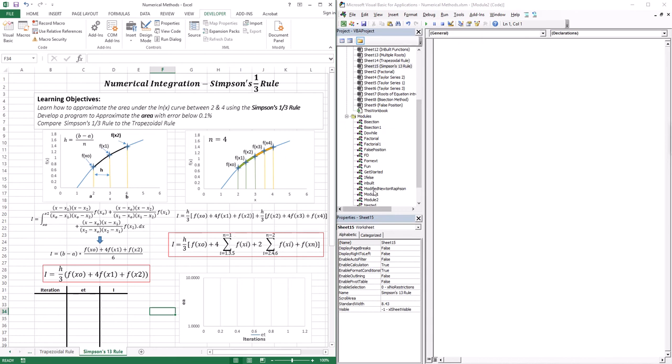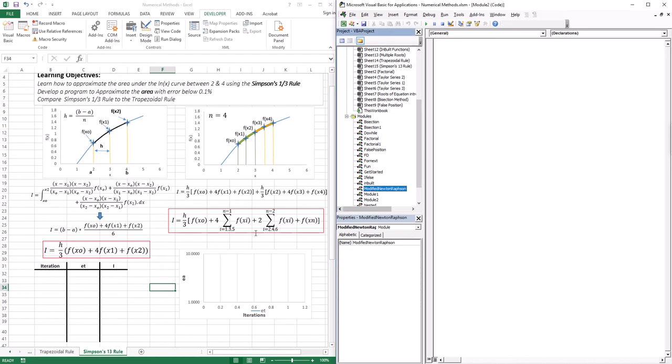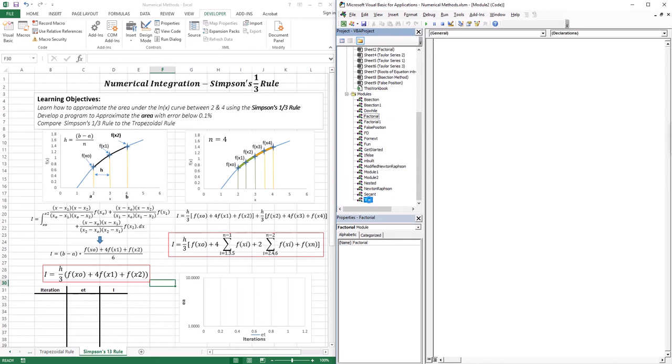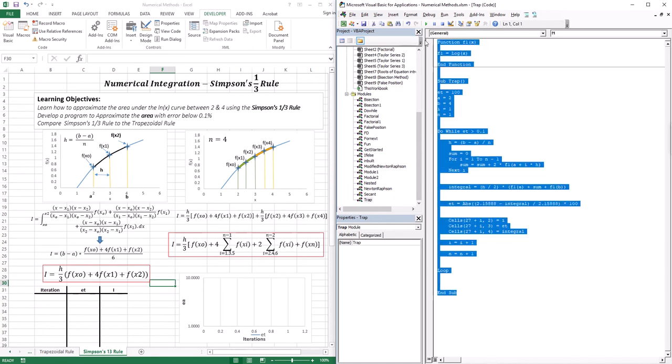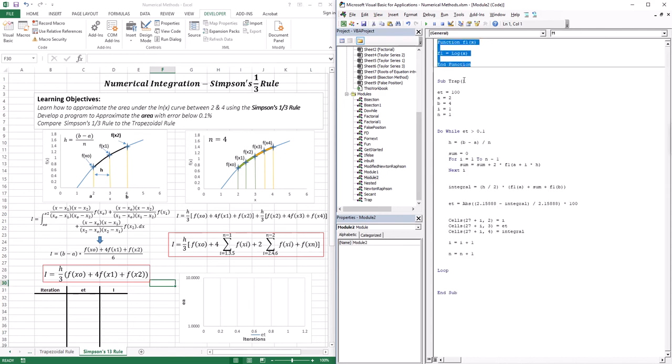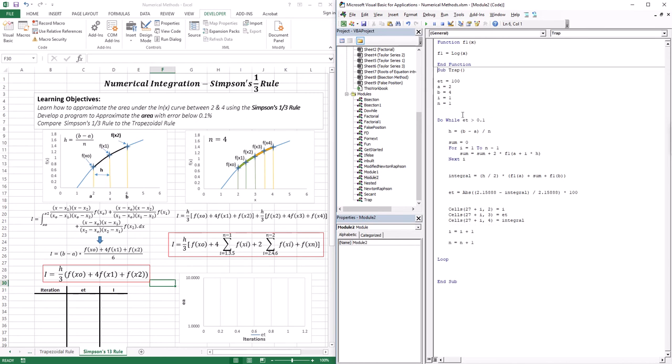So let's go ahead and actually develop the code. So let's go here, and I called the other one trapezoid. So let's actually copy this because it's very similar in terms of code. So we're still dealing with the same function, so this doesn't change. And we're going to deal with the same error, so this doesn't change. Still upper and lower limit.